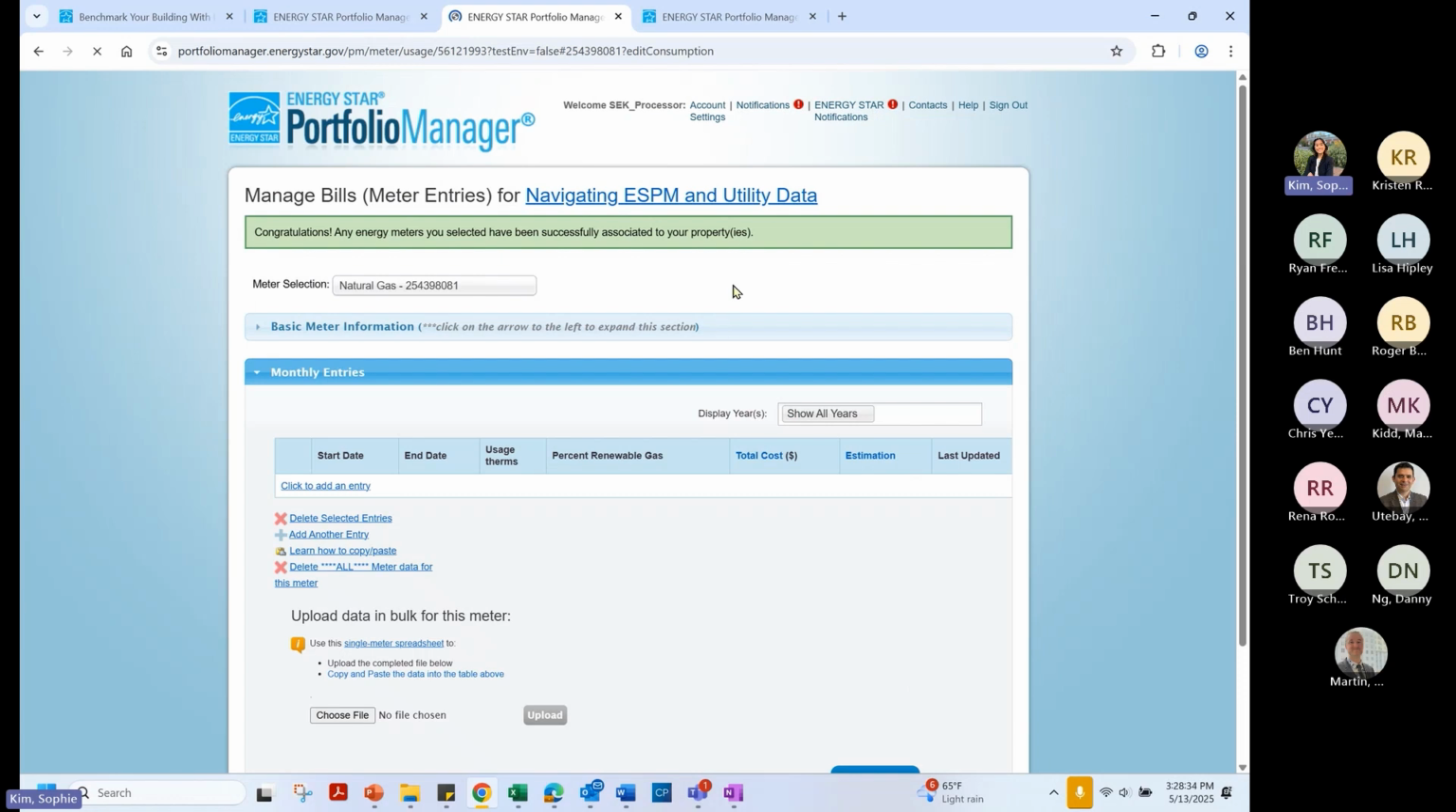And you'll see we're brought to this page where we can manage our bills for our meters. And this page is where you'll add in your monthly entries for each meter. So if you have your utility bills, this is where you would pull them out and enter in your consumption.